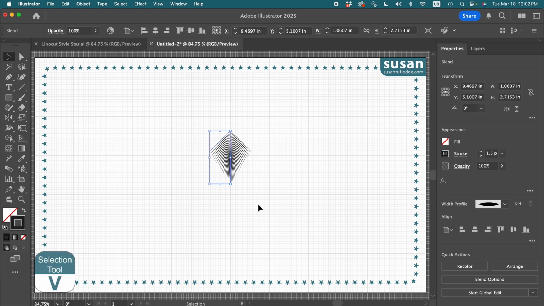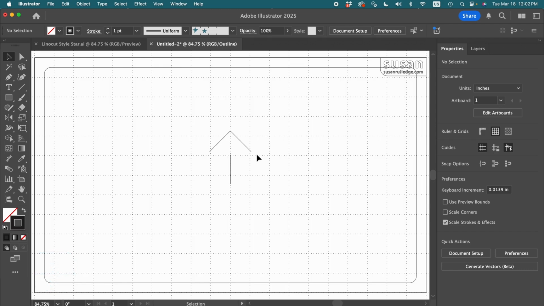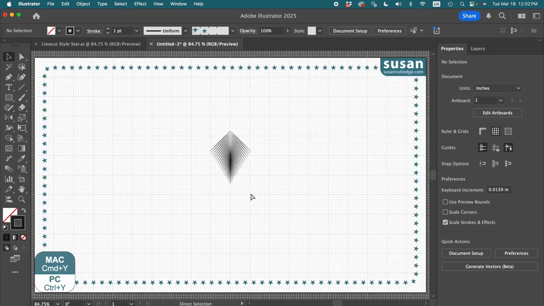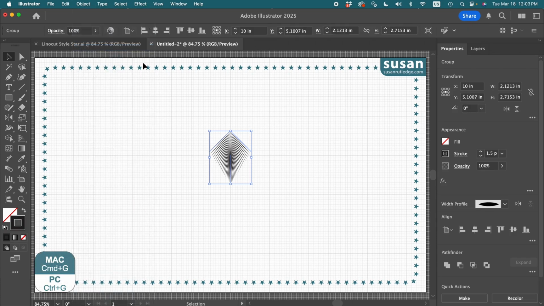I'll get the selection tool and click on the artboard to deselect that. I'm going to move into the outline mode to make sure that these are lined up exactly on that line. The keyboard shortcut is Command Y. Well, it looks perfect here, and I only see one line here, so one is right on top of the other. That's perfect, so I'll move back to the preview mode, keyboard shortcut Command Y. I'll select both pieces, and we're going to group them, Object, Group, or Command G.